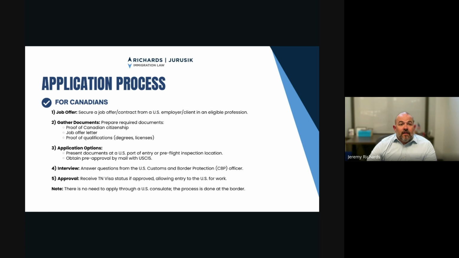And the application itself, if you're Canadian, there are a couple different options because Canadians are what are called visa exempt. They do not need a visa prior to seeking entry to the United States. And if you're Canadian, you know what we're talking about. You just show up at the border with your passport and you seek entry to the United States. That also applies for a TN. So you do not need to go to a US consulate to get a TN visa before seeking entry to the United States.